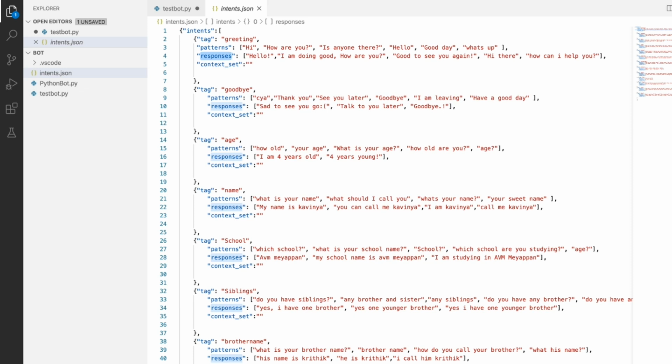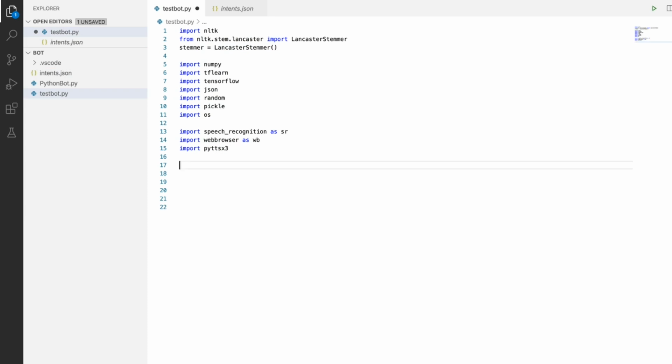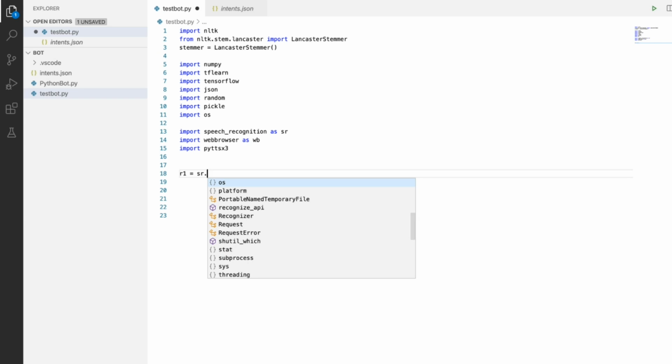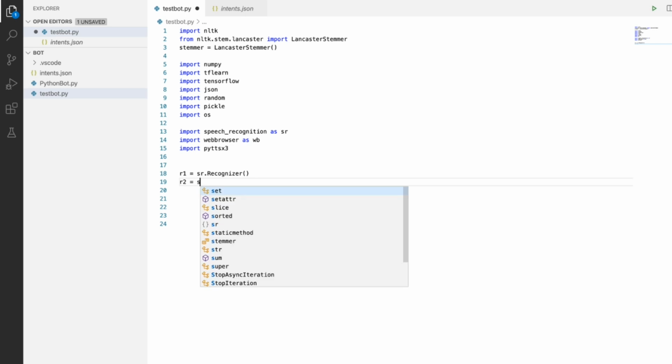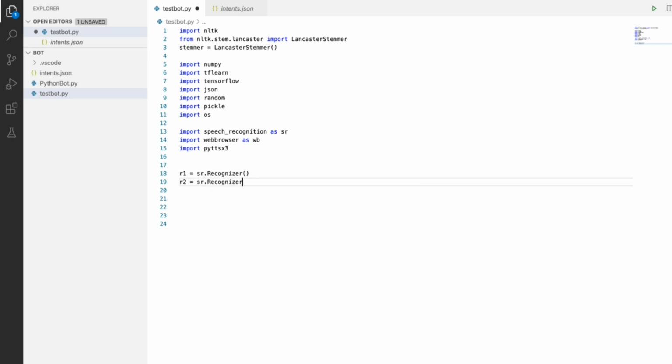So how is this dataset going to work, let's see. The first step, we are going to import. Okay, before that let me set up my speech recognition first. I'm going to set a recognizer. I think it's recognizer, I hope it is right. Maybe I missed something.